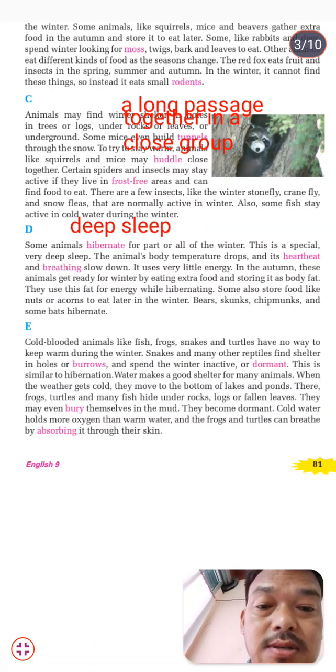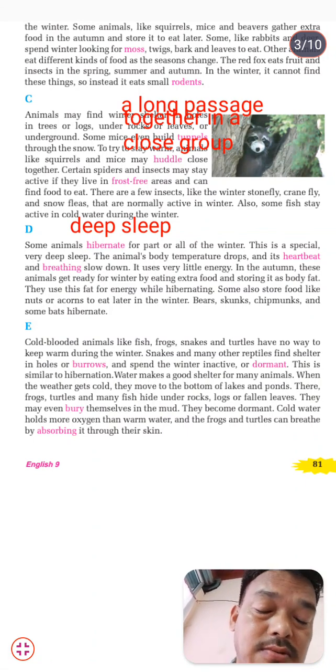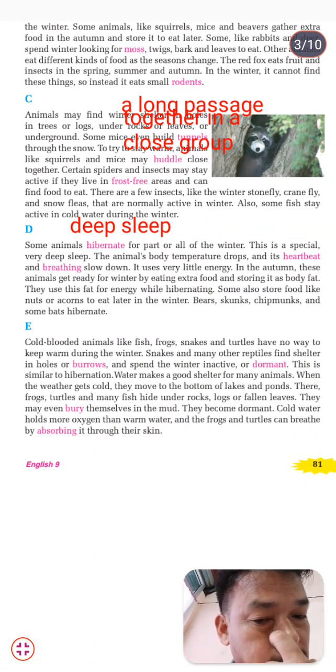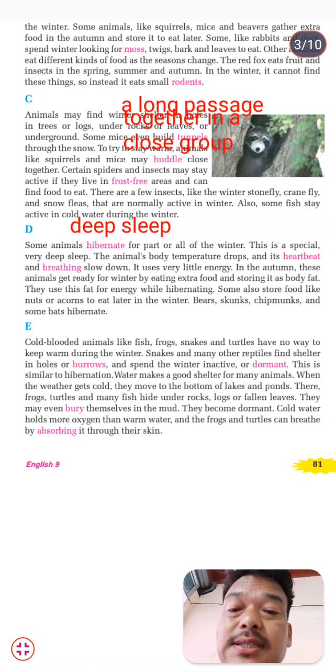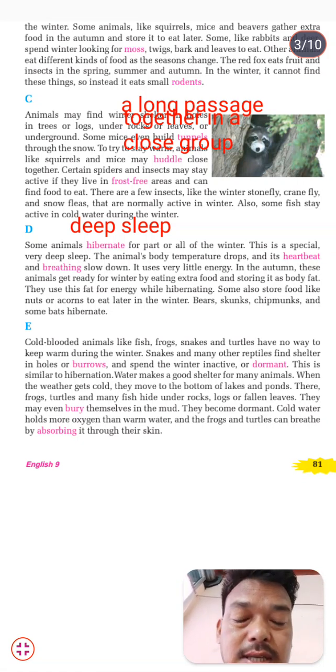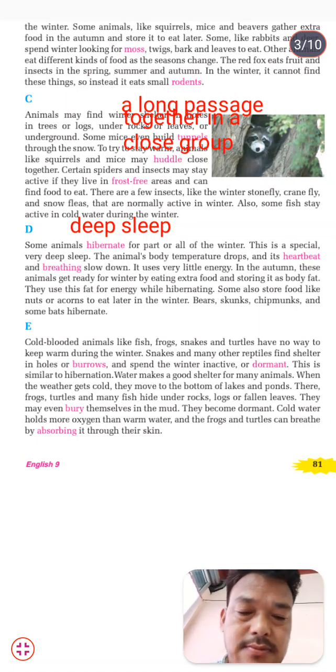Bears, chipmunks, and some bats hibernate. There are some kinds of animals, students, that may go into deep sleep during the winter. So this is all about hibernation, which we studied in paragraph D. Now we have the final one, paragraph E, and we are almost going to finish.